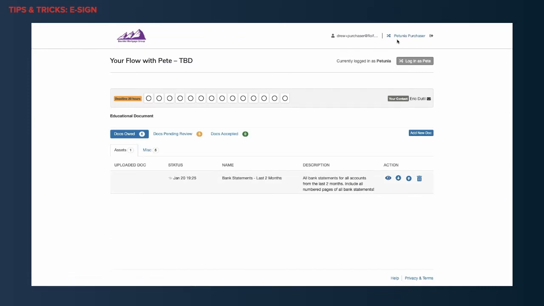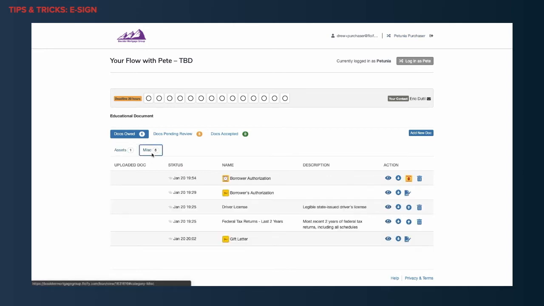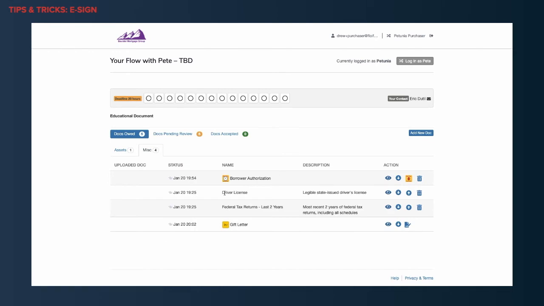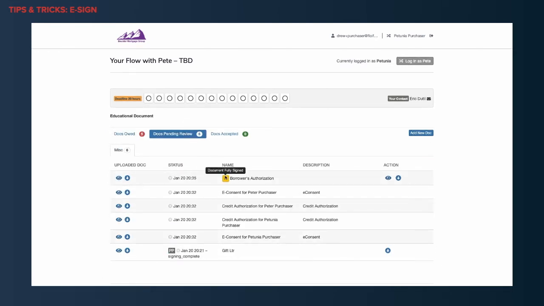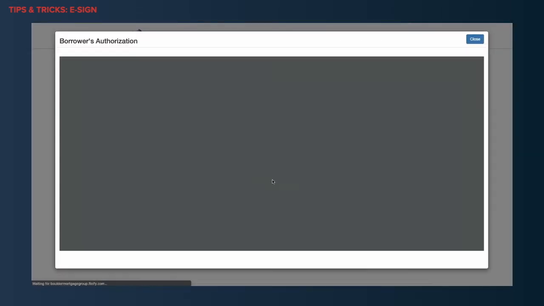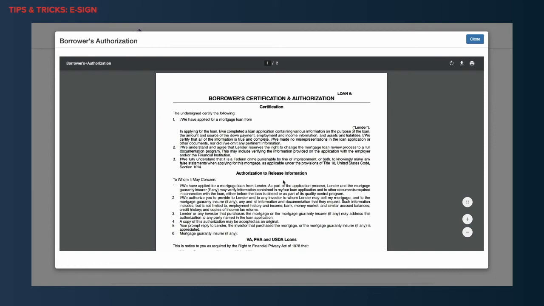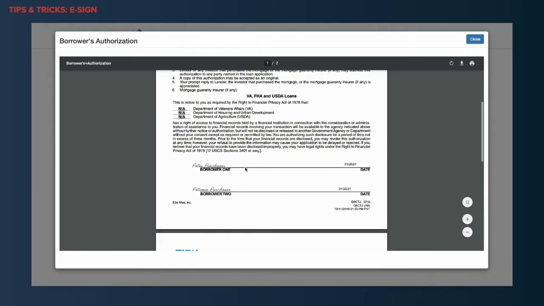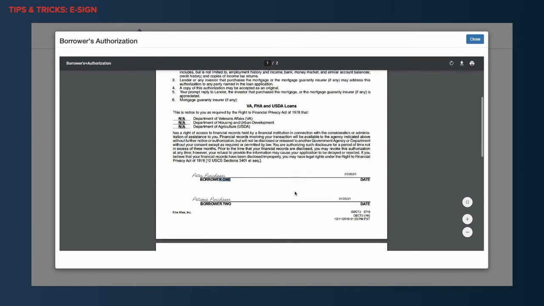All right, so you can see I'm logged in as Petunia still. If I go to the miscellaneous tab, I can see that the borrower's authorization is now processing. It does take just a few seconds to process. And once it finishes, it'll then move into the docs pending review. All right, so you can see the document is now fully signed, and if you ever need to view it, you can click the eyeball here. Now I'm viewing it from the borrower side because they can view it as well. But there's Pete's signature and there's Petunia's signature as well as the date.